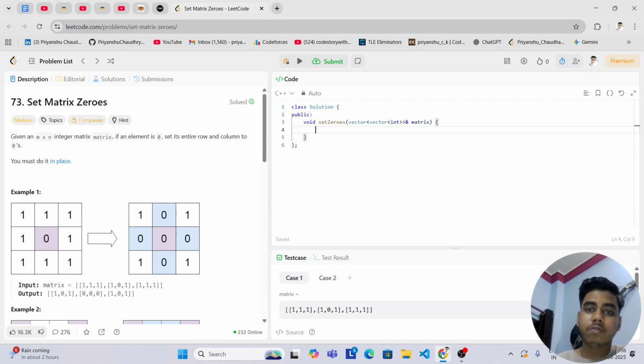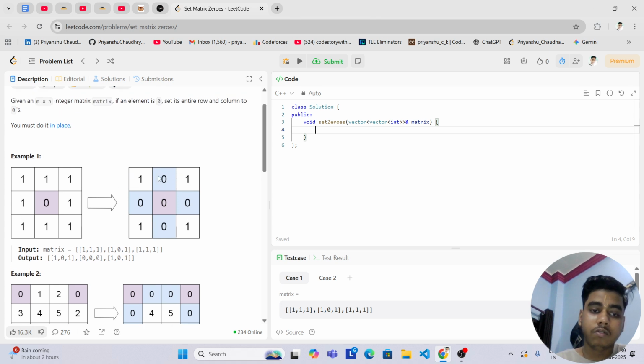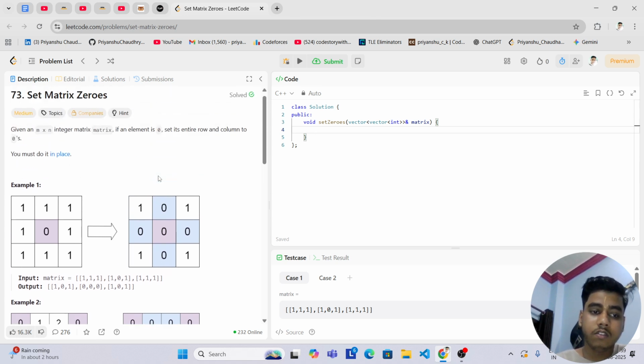So, this is the first question of the SDE sheet, Set Matrix Zeros. The question says: given an m cross n integer matrix, if an element is 0, set its entire row and column to 0. You must do it in place. The example one says that if we find any 0 here, at the second row and second column, we will mark the entire second column and second row as 0, as you see in the result. So we have to do this operation.